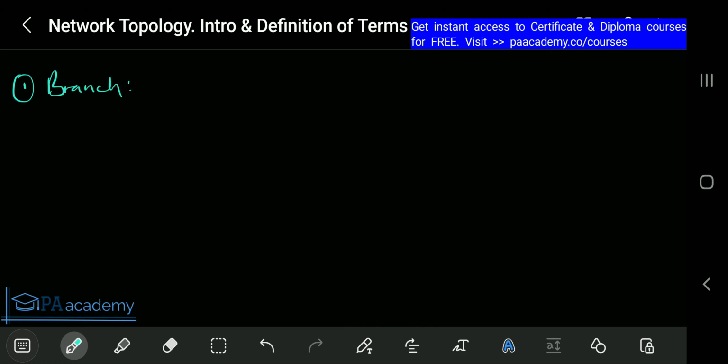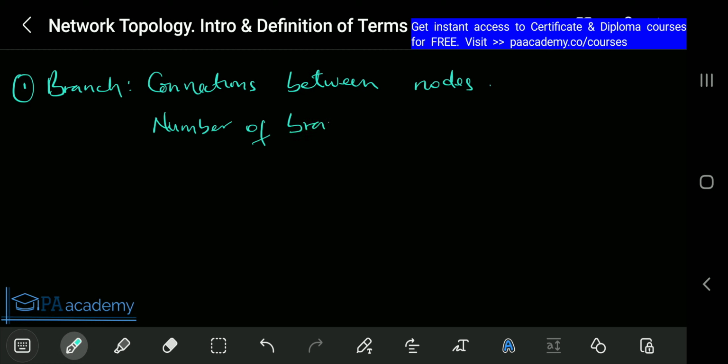So what are branches? Branches are the connections between nodes. Let me just write it out. Connections between nodes, that's what we refer to as a branch. The other thing you need to note when we are talking about branches is that the number of branches in a circuit is equal to the number of elements.